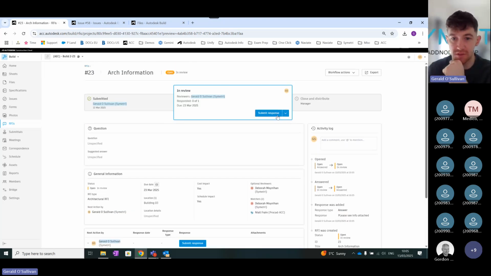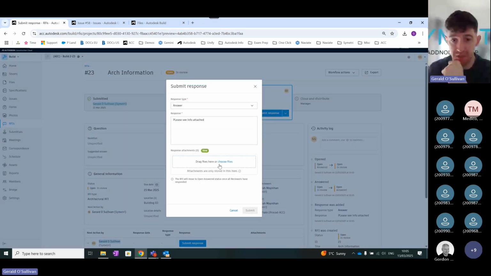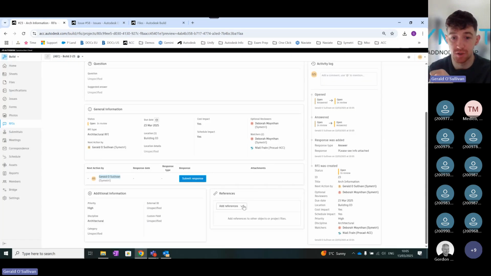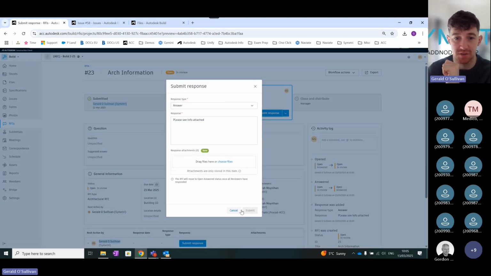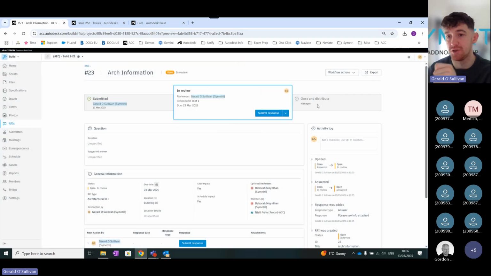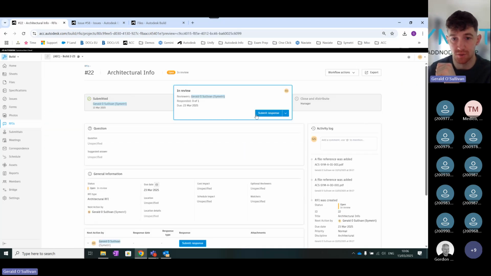So when you're submitting a response, you can either upload your information from your desktop, or you can come down into references and upload them from the files area. So there's two ways that you can do it, and you can upload the elements as well if you want. So again, that's just the RFIs. Again, you can just submit your response. You can upload this, and then once you upload that, the managers can close and distribute that. And again, you can see there's other ones inside here.